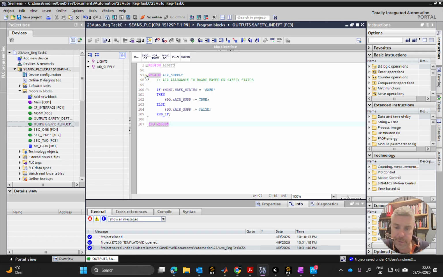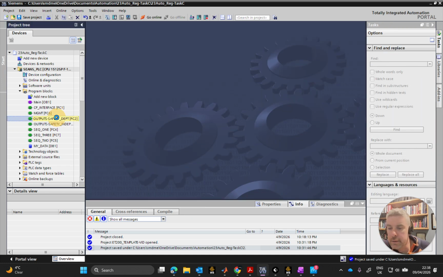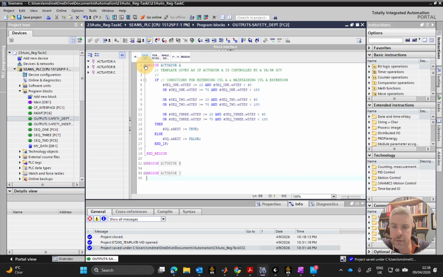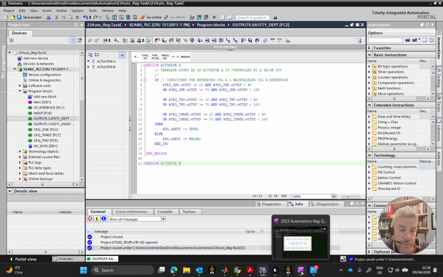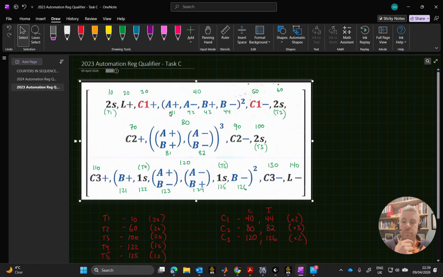Air supply, just going to ignore it. That's fine. And safety dependent outputs now are my actuators. What's this here? Output safety dependent sequence 1. Don't know what happened there. Actuator A, there is no actuator C. You can delete it out or just ignore it. Actuator A is a spring return, solenoid actuated. Apologies. And let's have a look at what we have.